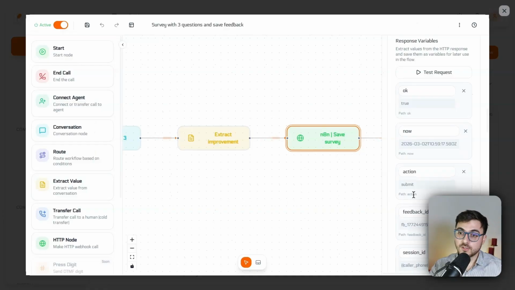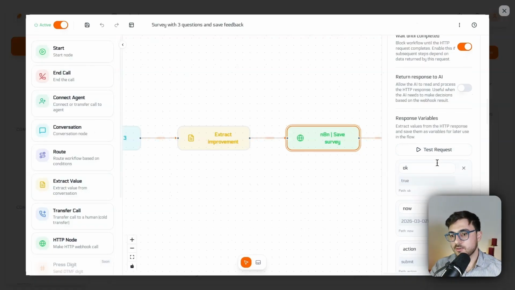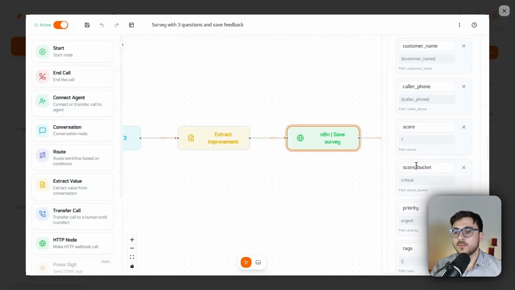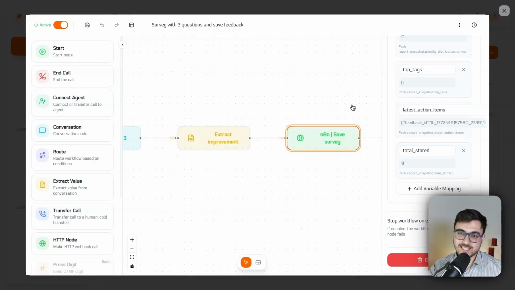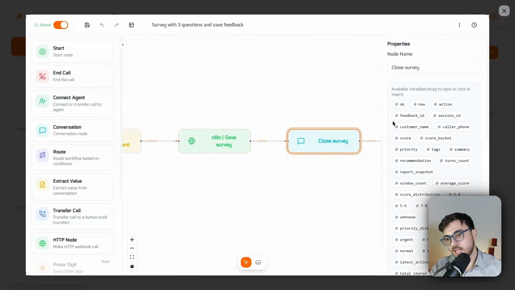A self-hosted version of the N8N. If you have set up the N8N workflow to respond to whatever you send, you can also test the request, and it's going to automatically map the variables that N8N has responded with. In this case it doesn't matter, but in other cases maybe you want to gather some information from the internet and use that information later in the conversation.